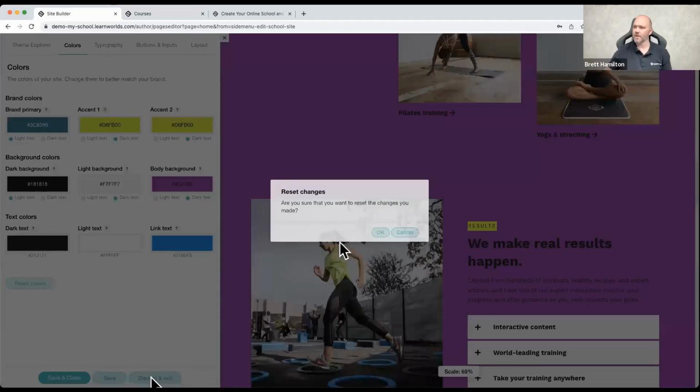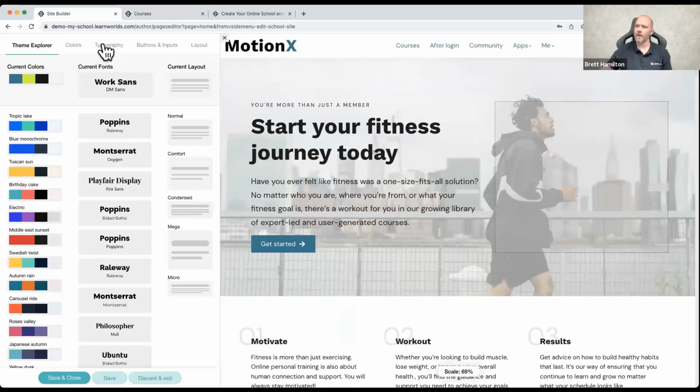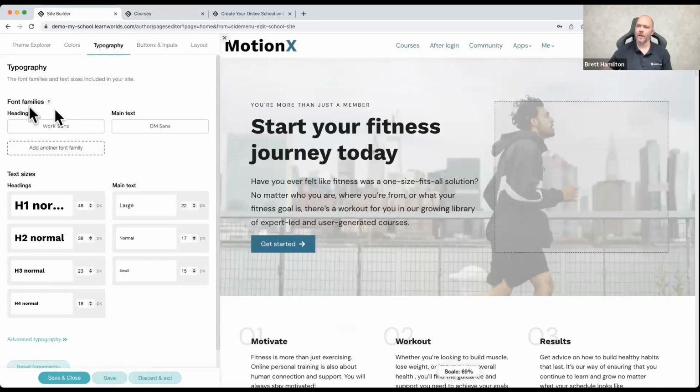Just go ahead and discard my changes there. I'll go back into that Theme Explorer. Next, we have typography. Typography allows us to select the fonts and the font sizes that we're going to be working with on our website.